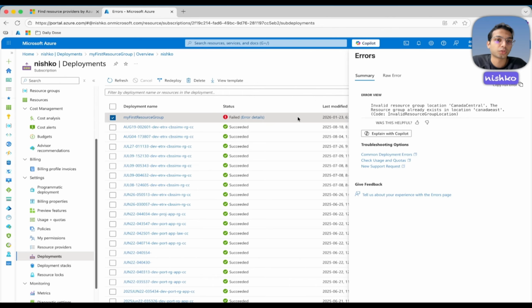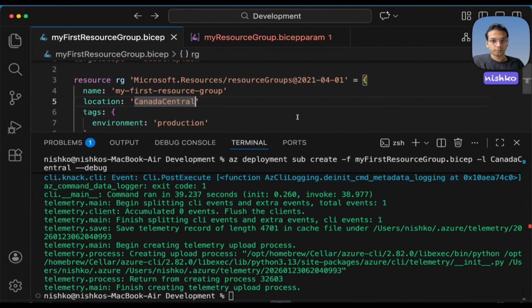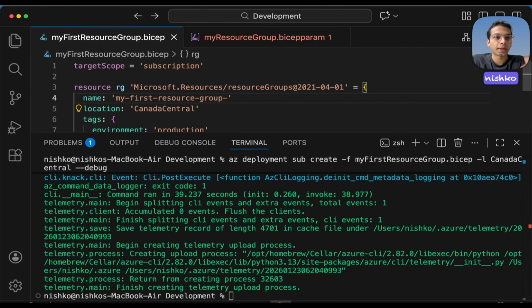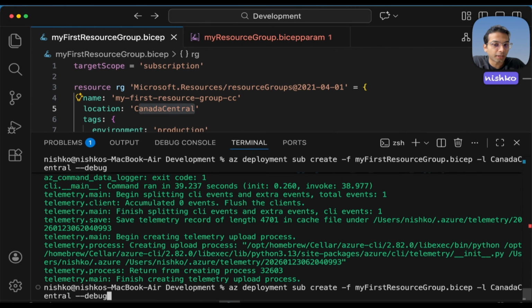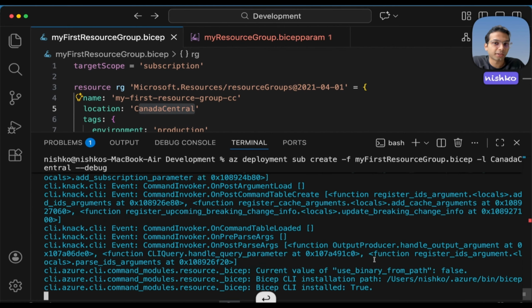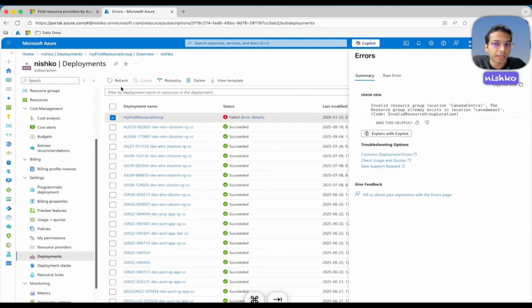Then Azure is complaining, okay, that's good, but you cannot now have the same resource in a different region. This is why we come up with naming conventions, where we provide a unique identification that this is located in a specific location. So we write CC, which means Canada Central, and now if I do it again, although the name now is a new one, it's obviously going to create a new resource group.